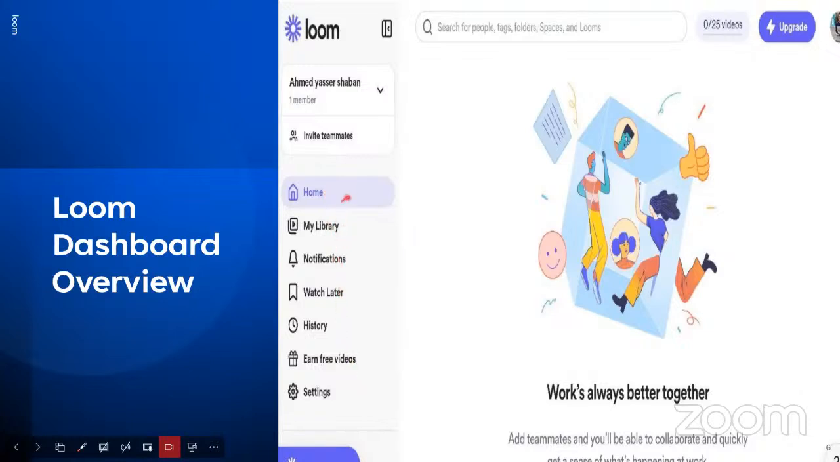This is the homepage, your library, which contains all the videos which you recorded. And this is for getting any notifications from any viewers for your videos. If you want to start recording your video, you just need to press here, which is saying record a new video. And this number shows your balance of videos which you are allowed to do for free, which is 0 out of 25. If you need more than 25 or more than 5 minutes of recording, you need to upgrade.